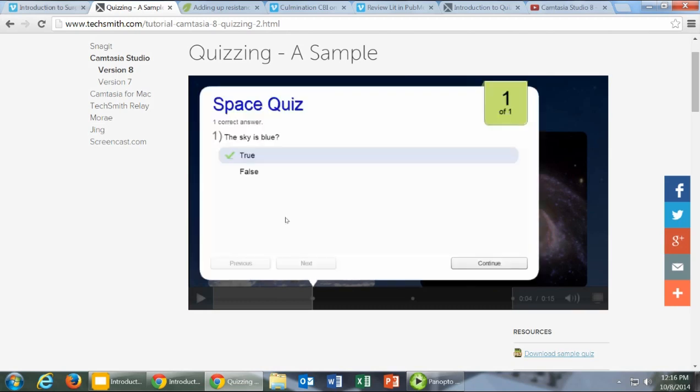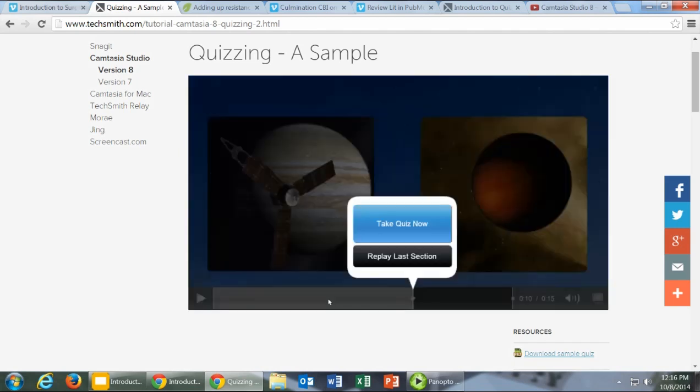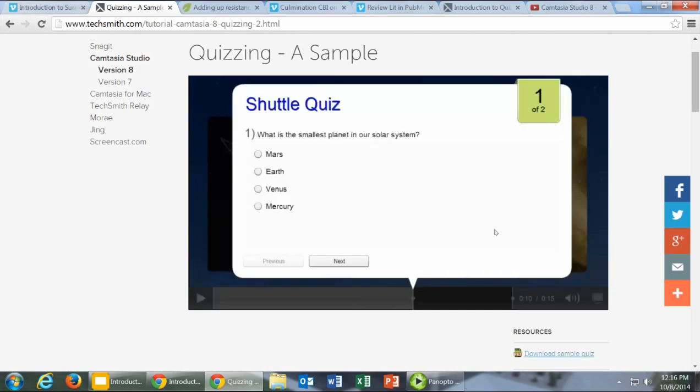If they want to double check it again, they can view it, but then the video continues. It gives more information, and then it pauses again when it reaches the next quiz question. And they push take the quiz, and in this case, it's going to ask us 2 questions here. So it's going to ask them in order. What's the smallest planet in our solar system? Check Mercury. Push next, it asks the next question.